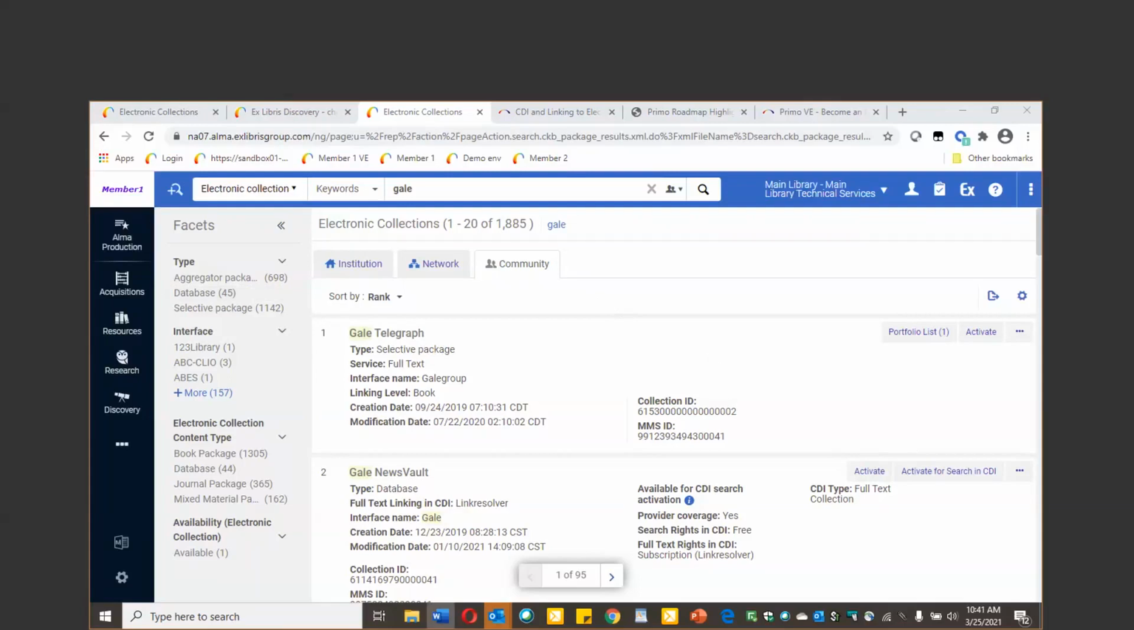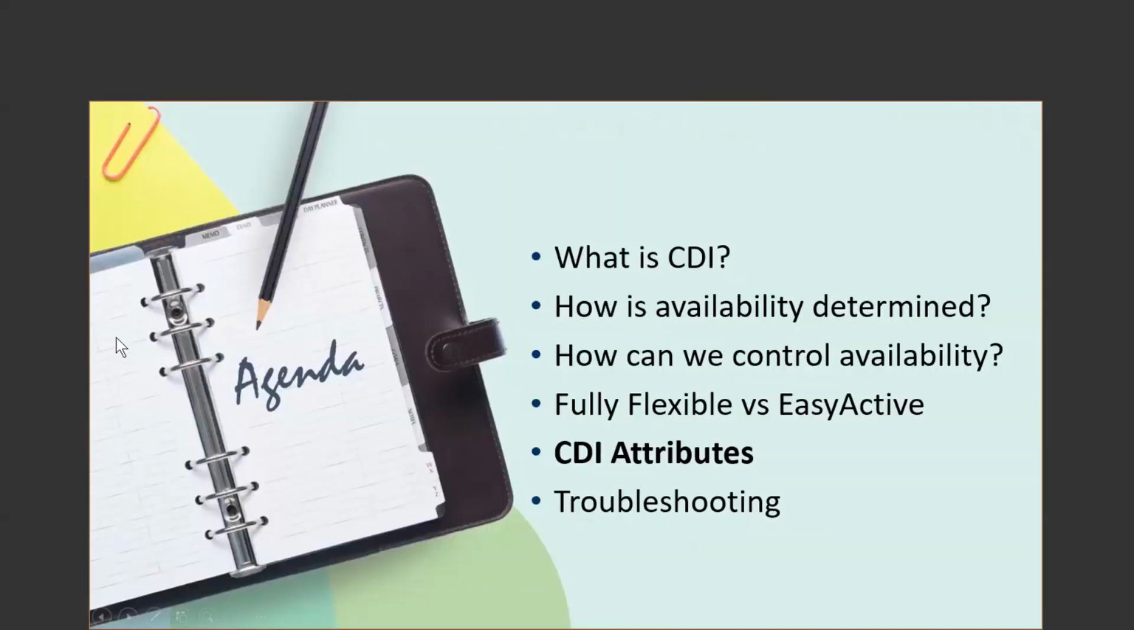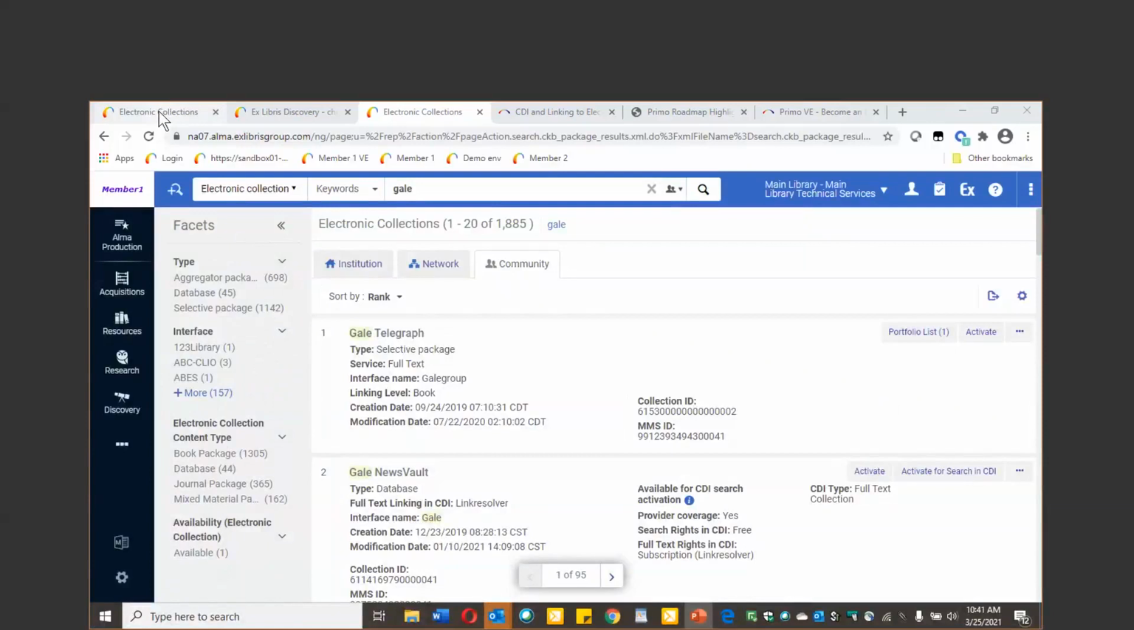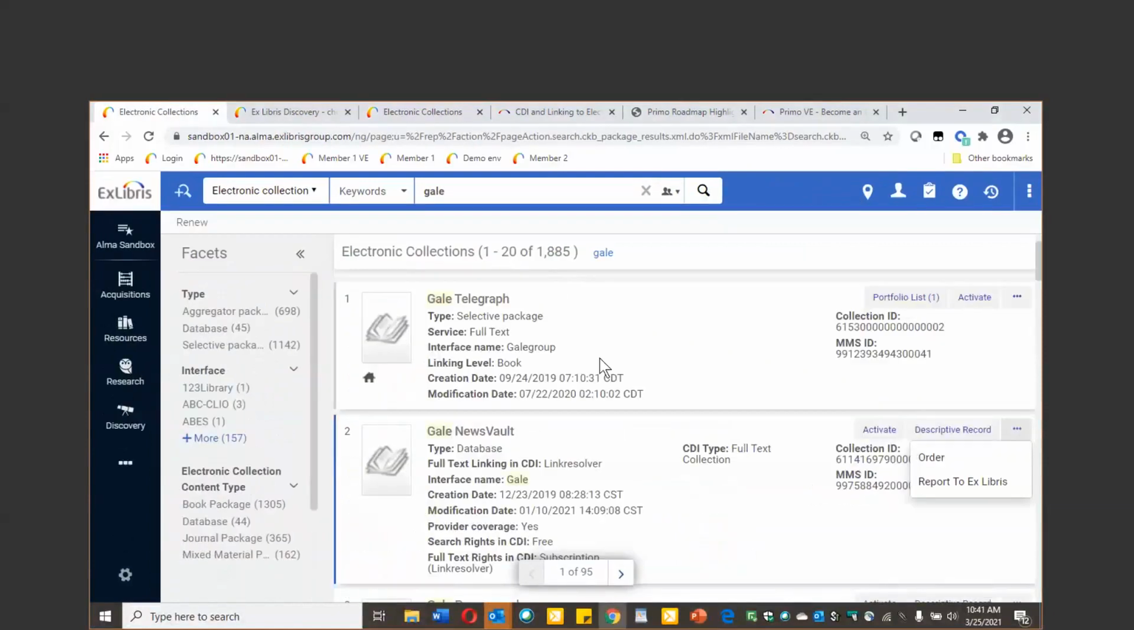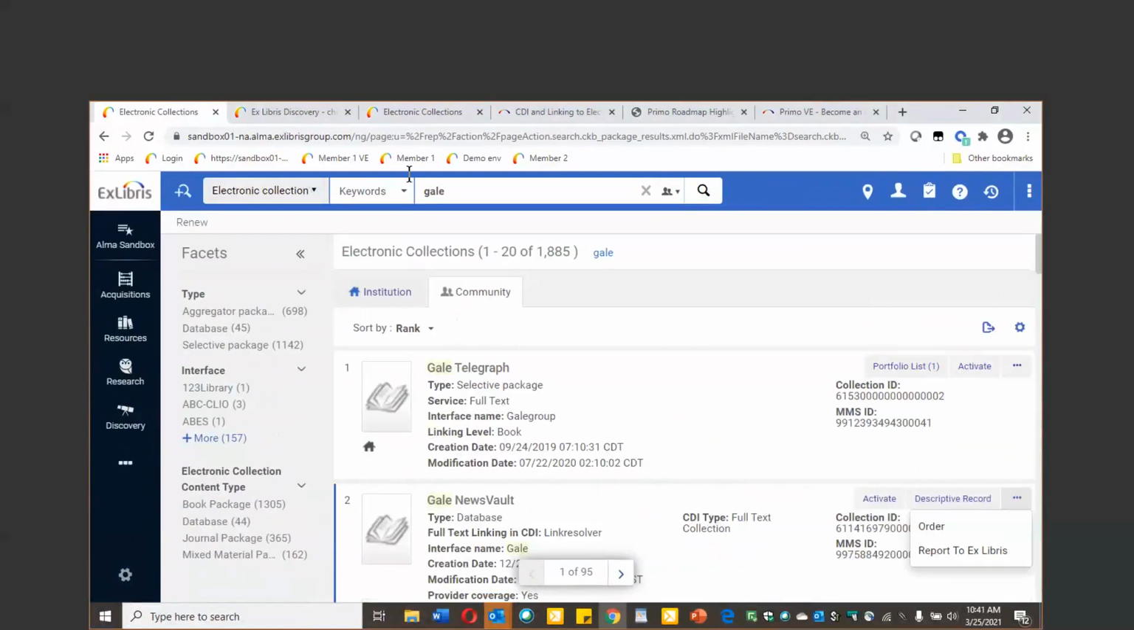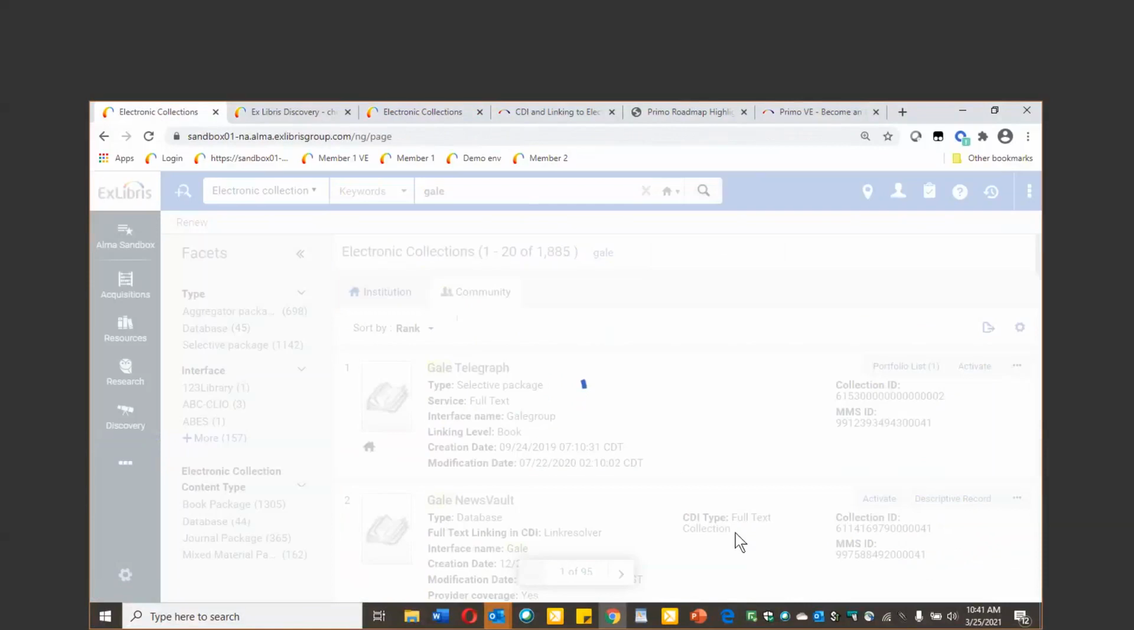Moving on at this point to CDI attributes. This is just a small piece, but there are attributes that you can search on, which is useful. And then we've seen this before, but just to reiterate where you can find the attributes for any particular CDI collection. So let me go back to my institution zone here. Let's just search.